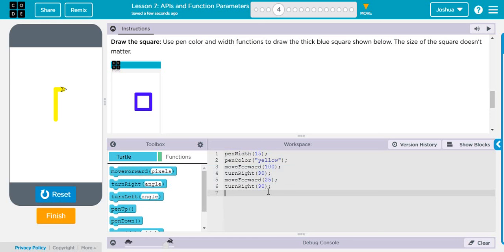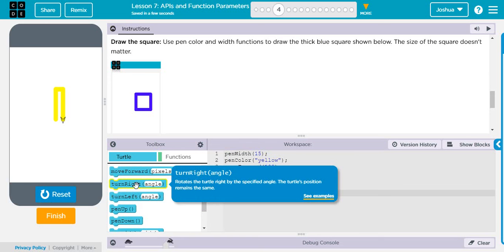We'll turn right 90 degrees. That'll make the turtle face south or down on the screen. And then we'll move forward again by the same 100 pixels to match the vertical line that we had originally. So let's make this 100. And let's reset and watch it work. Nice. So last one, we're going to turn right one more time.